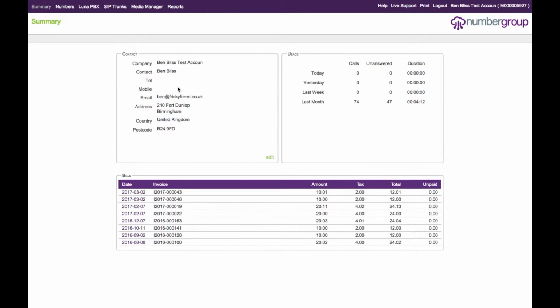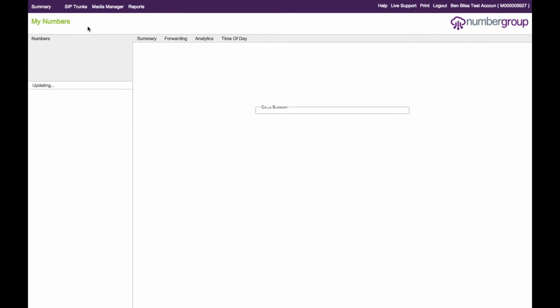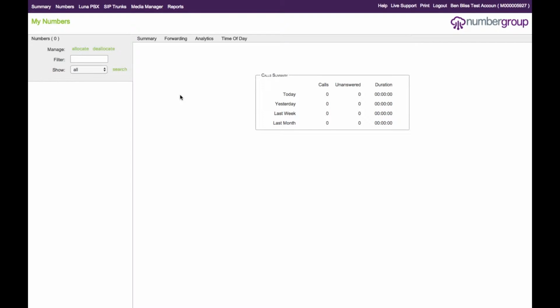Once you've logged in, you should be on your summary screen. If you click on numbers and go to your account or the inbound account that you want to assign the numbers to, you'll see there are two options here, allocate and deallocate. This is how you allocate numbers to your account.